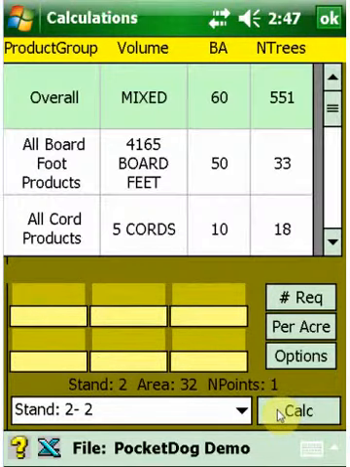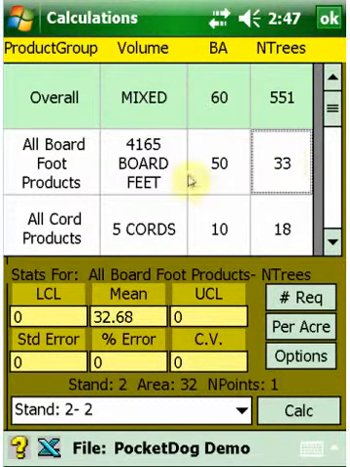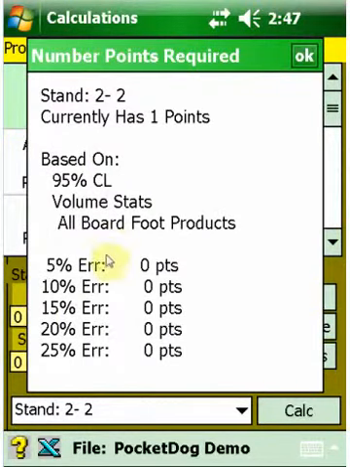And if I had enough samples in here, it requires 3 samples to calculate full statistics. You get your lower confidence limit and upper confidence limit, your percent error, coefficient of variation, and standard error, as well as the mean for these products. For basal area, number of trees, volume. Going a bit further, PocketDog in the field can even tell you, based on a target percent error, how many more samples you need to collect in that stand to be within that percent error.